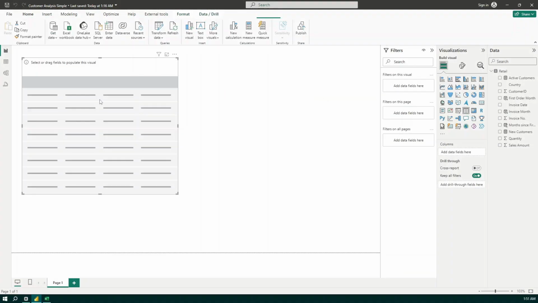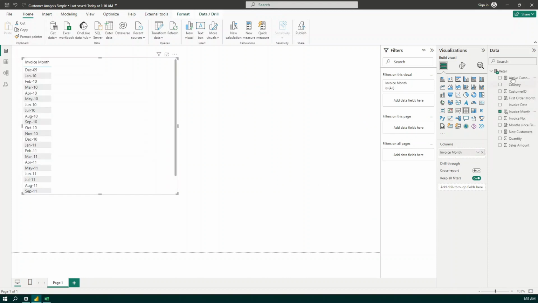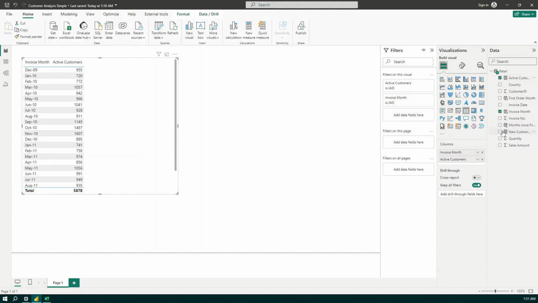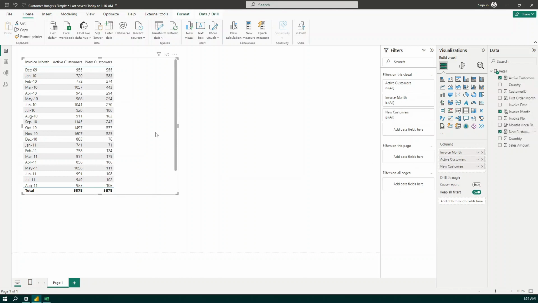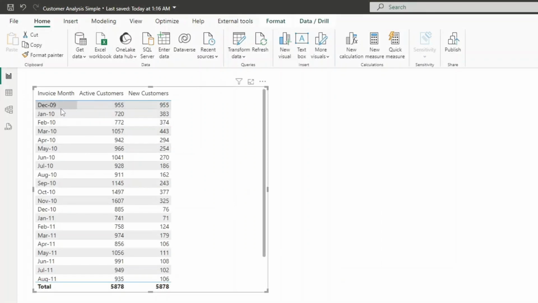So now what I'll do is I will put the invoice month here, and then I will also add my active customers and new customers to it, right? So now you can see in December 2009, the active customers and the new customers are the same because this is the earliest date that we have in our data set. So these two numbers are the same.